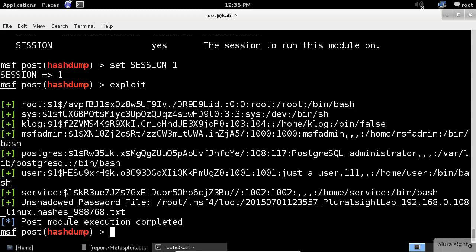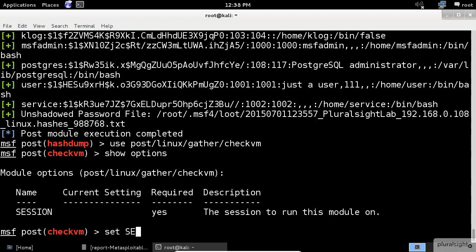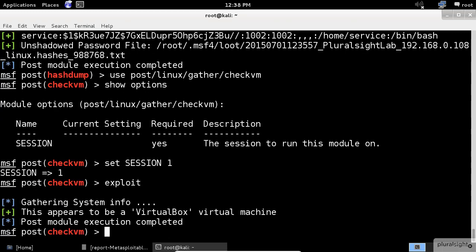Another useful module is check VM, which will try to discover if the system is a virtual machine. Same for this module, we need to set the session ID in the options section. Check this out. It appears that our system is a VirtualBox virtual machine. Accurate results.